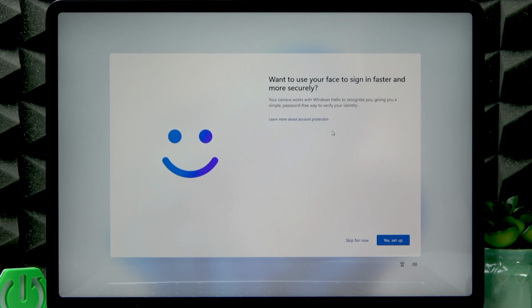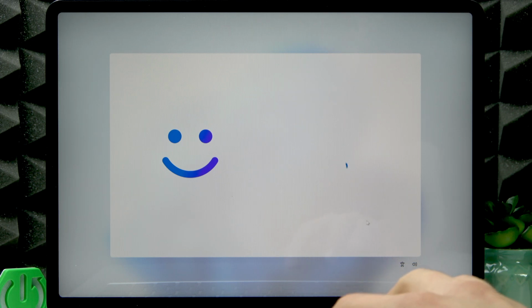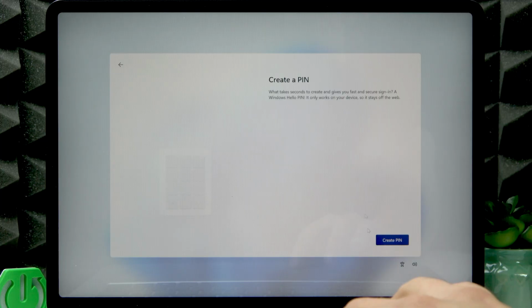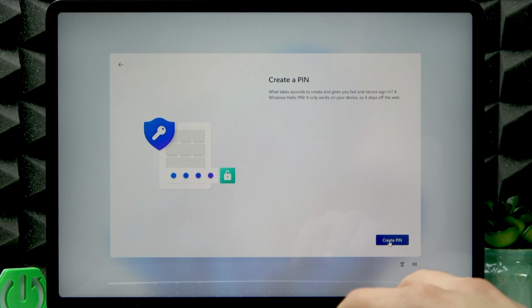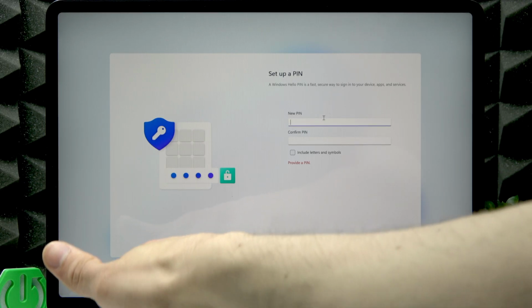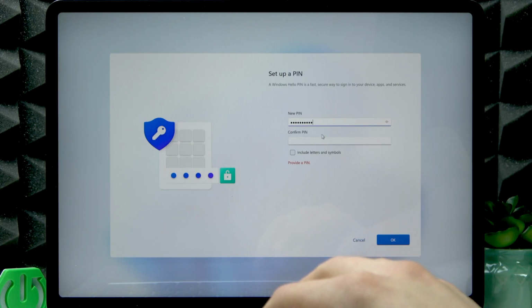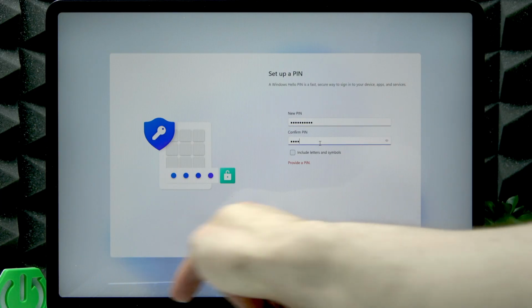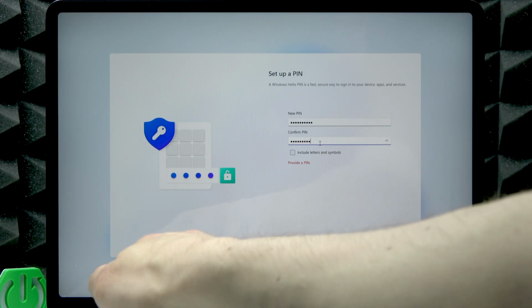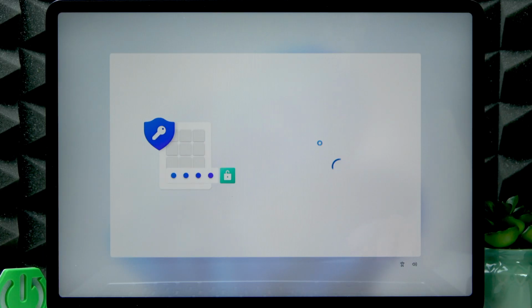Now, if you want to use your face to sign into your account, you can set up Windows Hello right now by clicking yes setup, or just skip this step for now and do it later in settings. Then you're going to have to create a PIN code. Click create PIN, enter the new PIN in the first field, and confirm it in the second one. Then press enter. And the PIN code will be created.